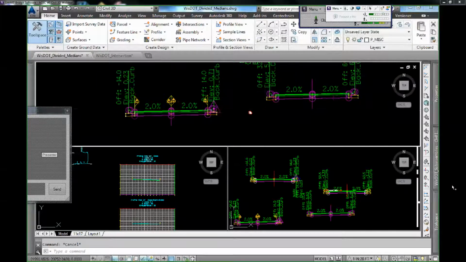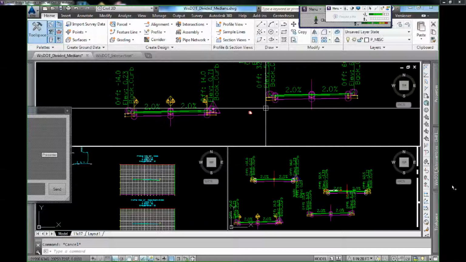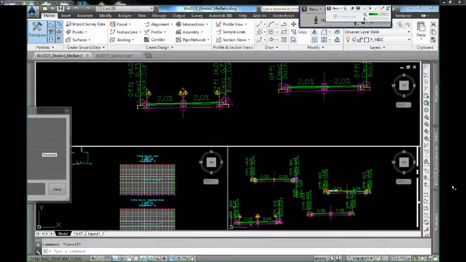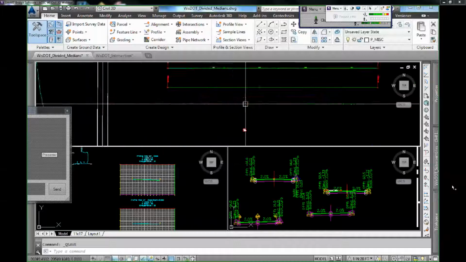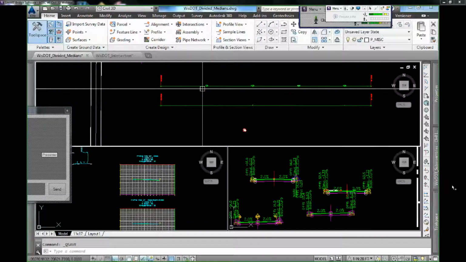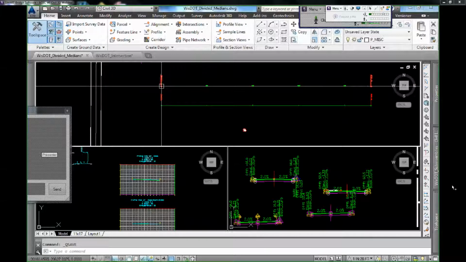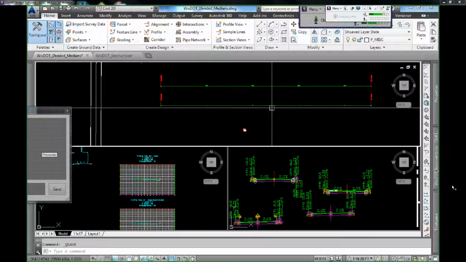No sense in cluttering up the screen here any. So all I'm going to care about is just the main portion of the corridor here. Okay, so I'll go ahead and save the drawing here. Now what I've done over here, I just have an alignment here, and I have an offset alignment.